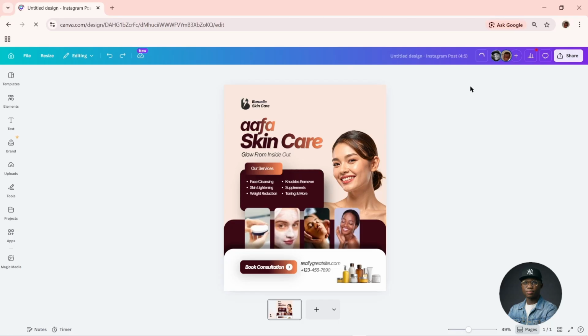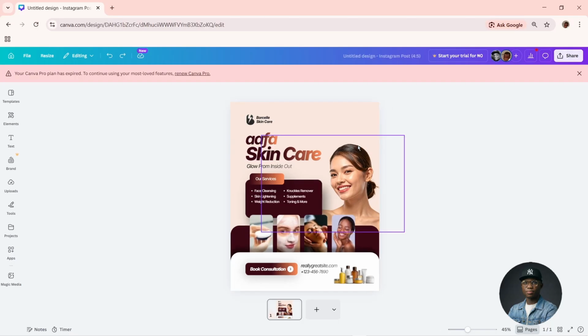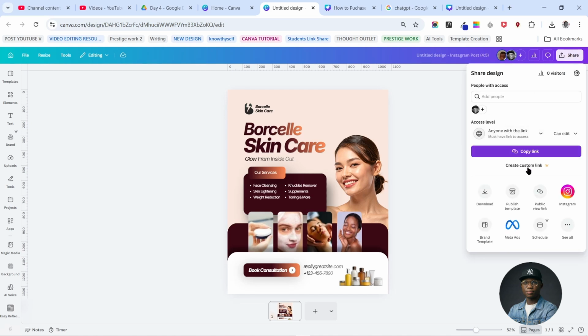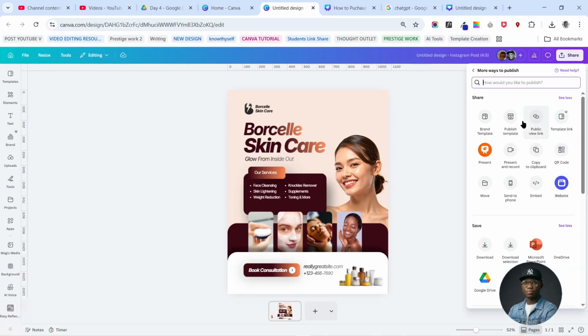All right. Another thing is, how do you then share your design as a template? Let me Ctrl Z. Let me have my original design back. So let's navigate back to my original design here. So how do you then share your design as a template for other people? The same place, come to Share, and now you can come here, click See all.